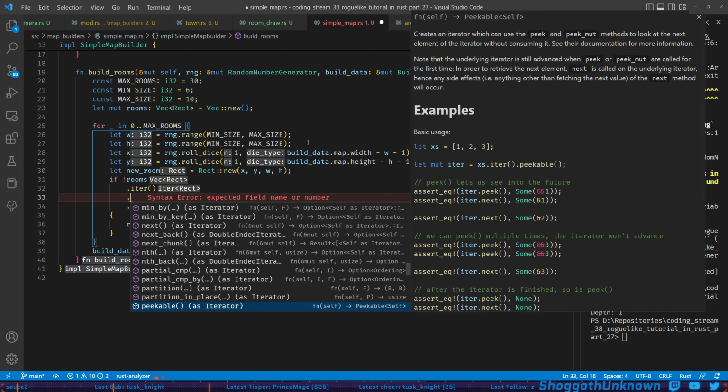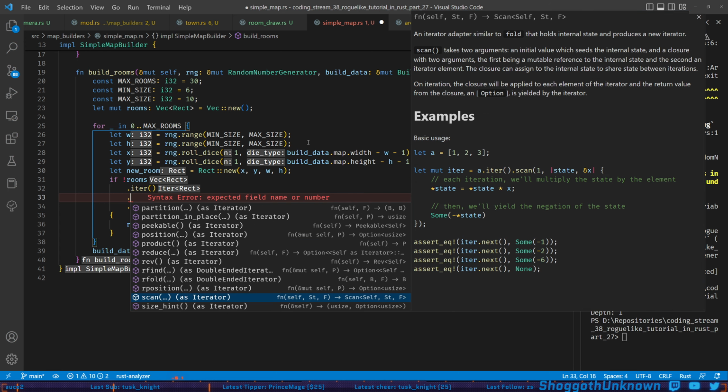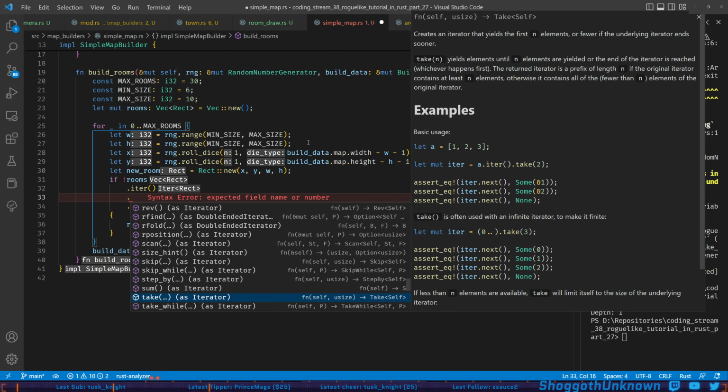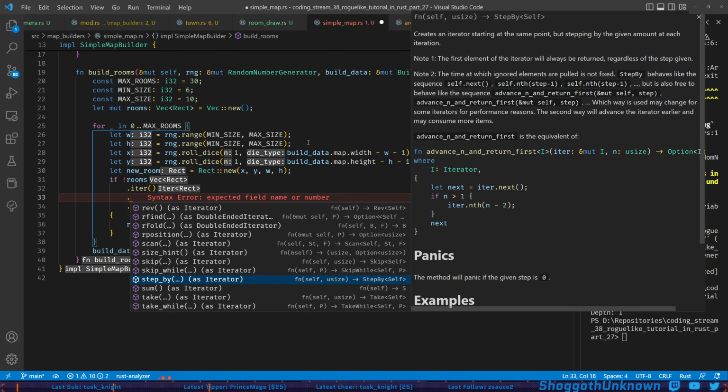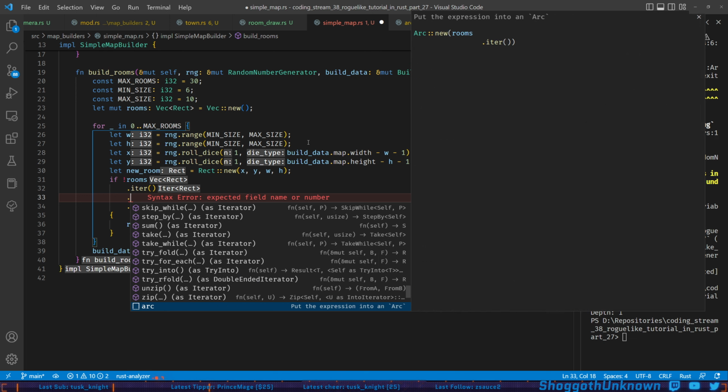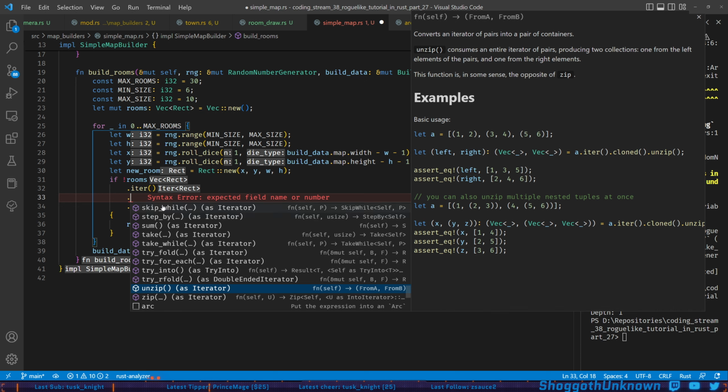Scan lets you do some similar stuff. It's a little bit different though. It takes two arguments, an initial value which seeds the internal state, and a closure with two arguments. The first is a mutable reference to the internal state, the second an iterator element. And you can do whatever you want in there. You can do powerful stuff here, step_by and skip. So you can really define how you want to move through the iterator. It's very, very powerful. It's good stuff.